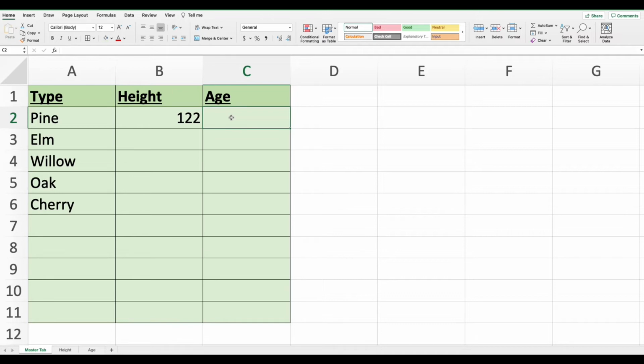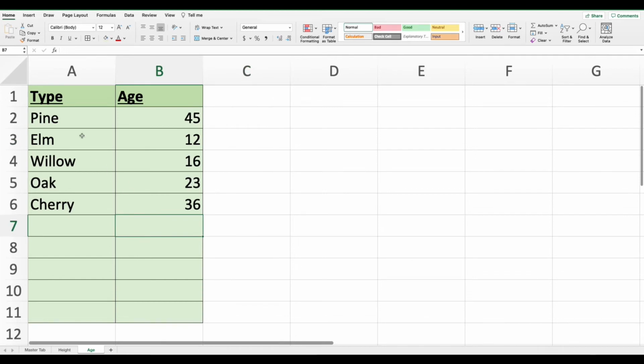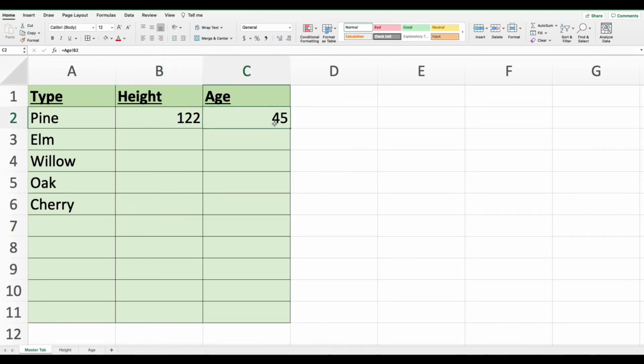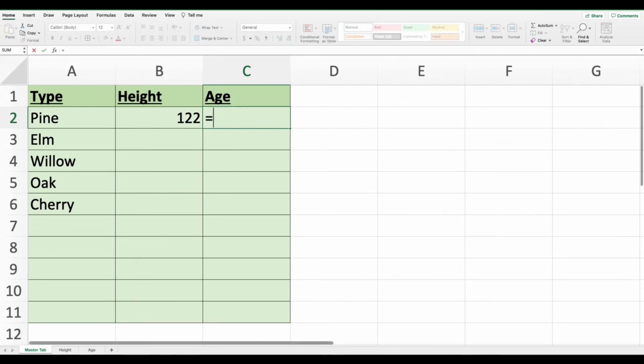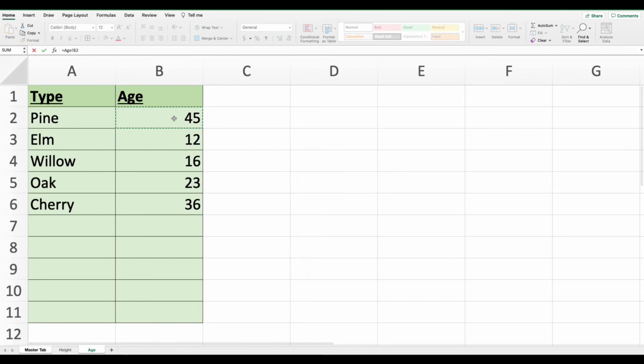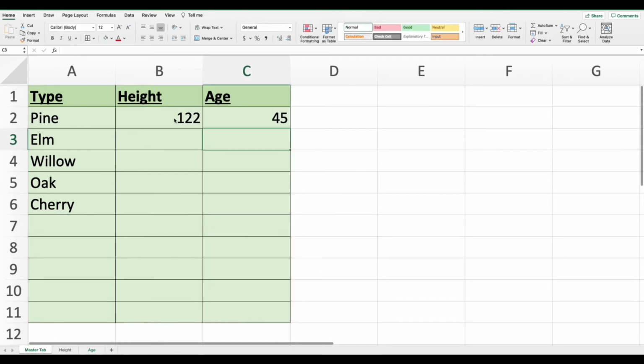So I don't know why you would need to do this as opposed to clicking on it, but you could go into cell C2 here, and I could type equals age exclamation point and then B2 again, and you can see when I go into my age tab, it's referencing this cell here. But again, if I were to do this, I'm just going to hit delete here. I'd probably just type equals, click the tab, click the cell, and then click enter. It does the exact same thing, but it's easier.